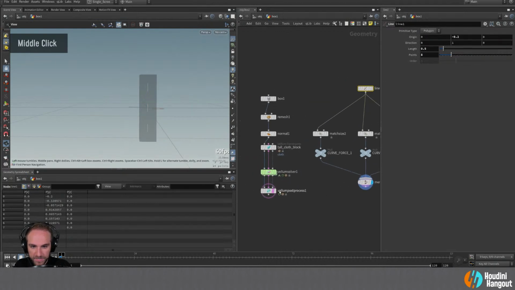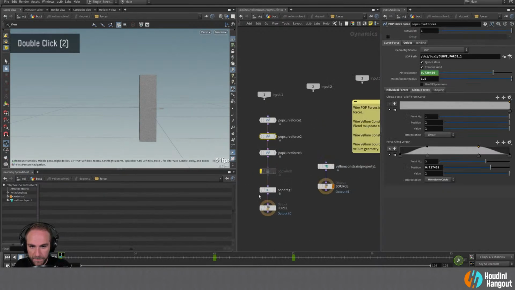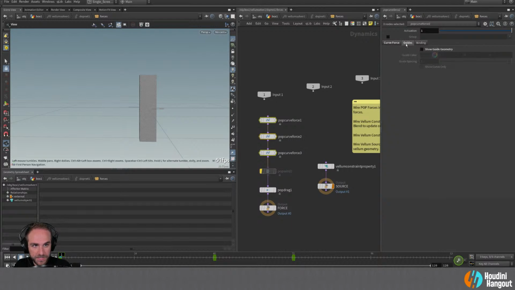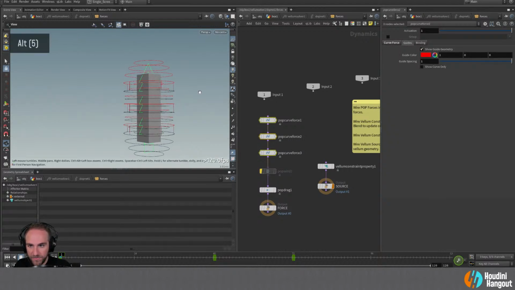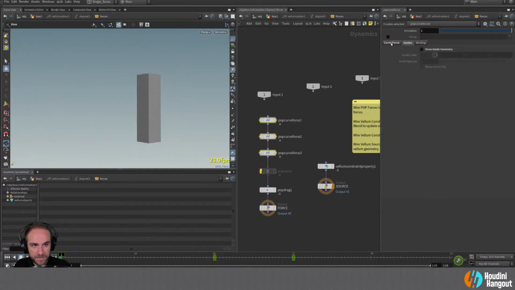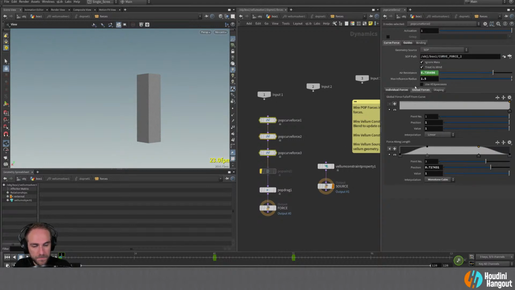I keep going up for some reason to get to the simulation. I have no idea why. All right, so now each of these curve forces, if we look at our guides here, they should be all more on top of each other. So that's interesting. Let's just see what happens here.